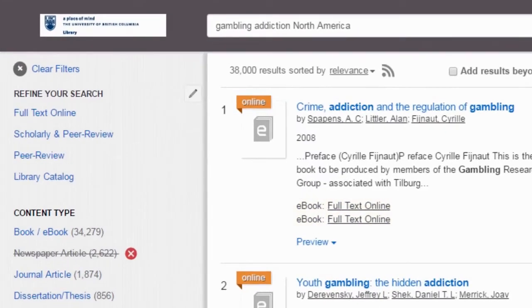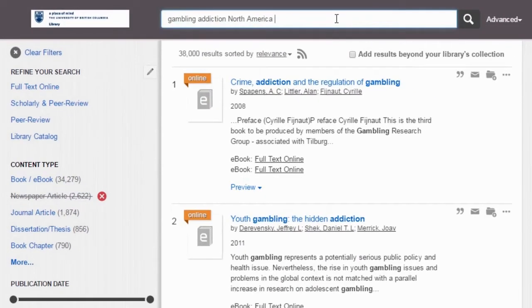As you can see, the search brought back over 38,000 results. One way to narrow down your search results to more relevant resources is to add another keyword to the search. For example, you might add the term mental illness.